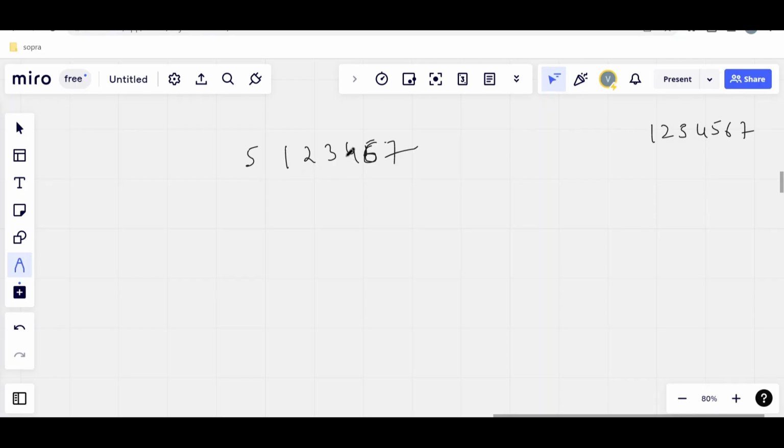So let's see how we can solve this problem. I have taken an unordered array, right? So let's see the idea and the intuition behind solving this problem.